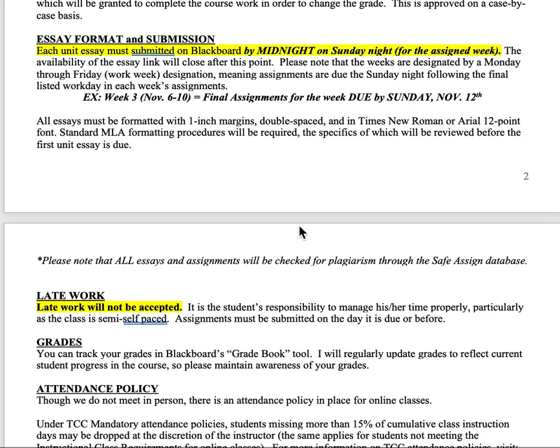Essay formats and submission. Essentially know that everything is due on a weekly basis, and I'll explain this a little bit more in a minute, but everything is due on a weekly basis by 11:59 p.m., or midnight if you like, on Sunday of the assigned week.